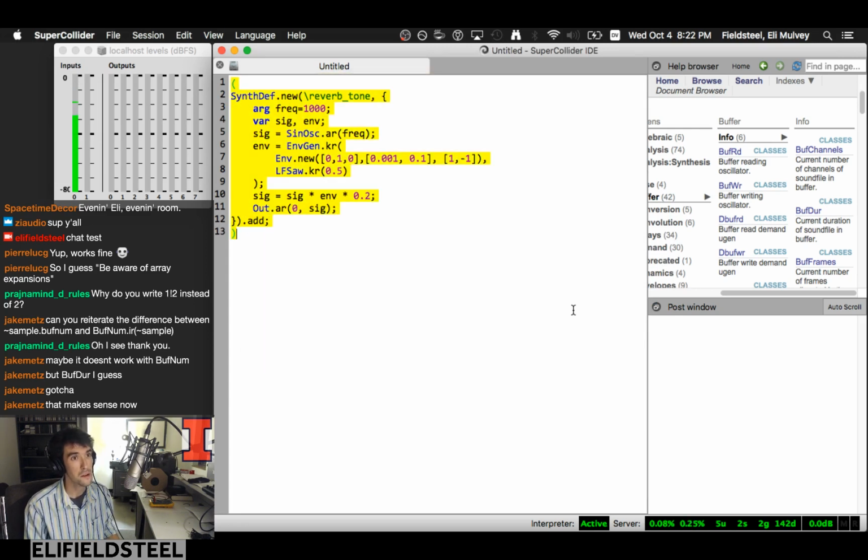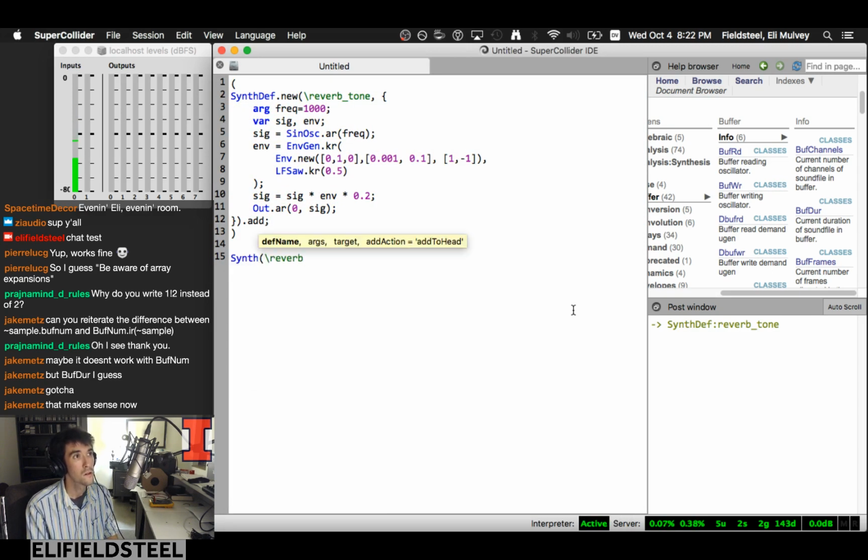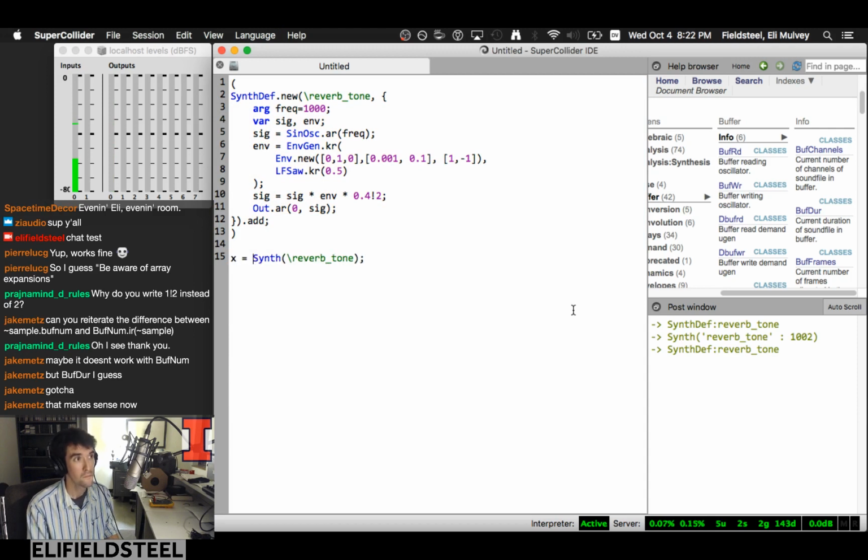See, did I mess anything up? Doesn't look like it. Oh, let's make it stereo. Very simple, right? And let's say we want to put some reverb on this synth.